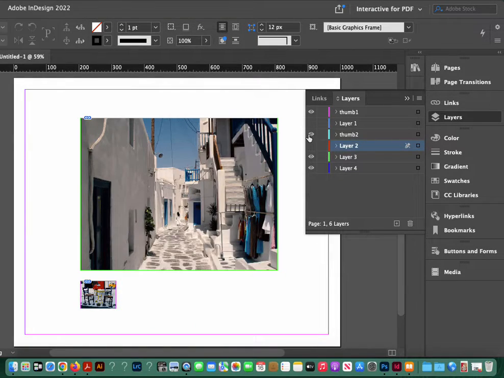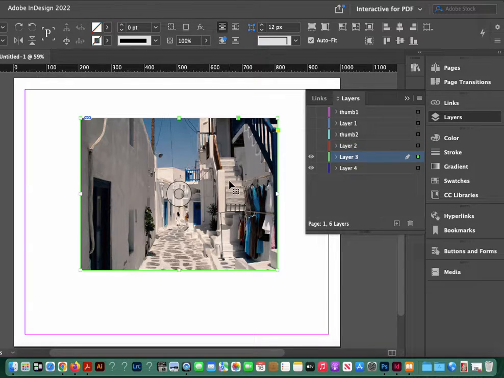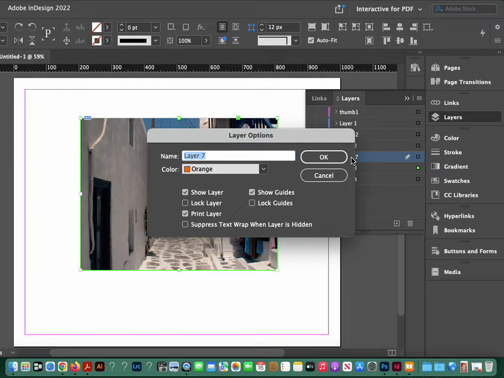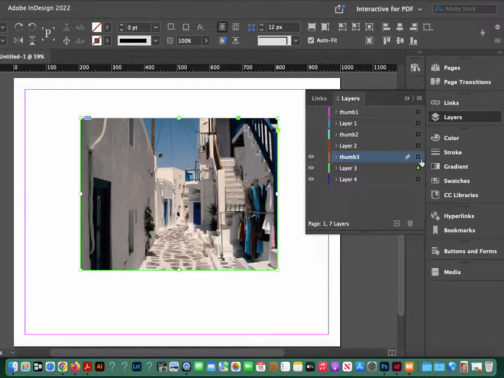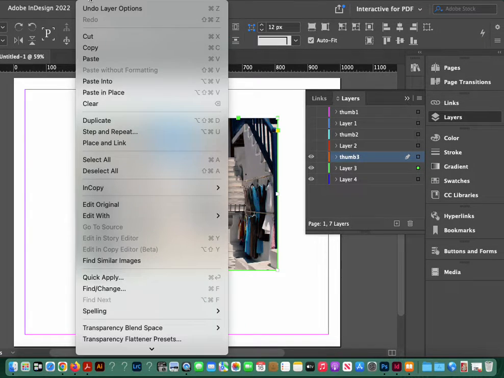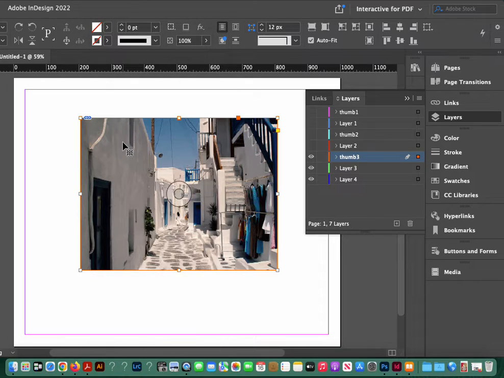So now we have this one done. I'm going to do the third one, layer 3. I'm going to do the same exact thing: Command copy, create a new layer, call it thumbnail 3. And then I target thumbnail 3 and do Edit, Paste in Place. And then I obviously move it. Let me turn on thumbnail 2 so I can see.